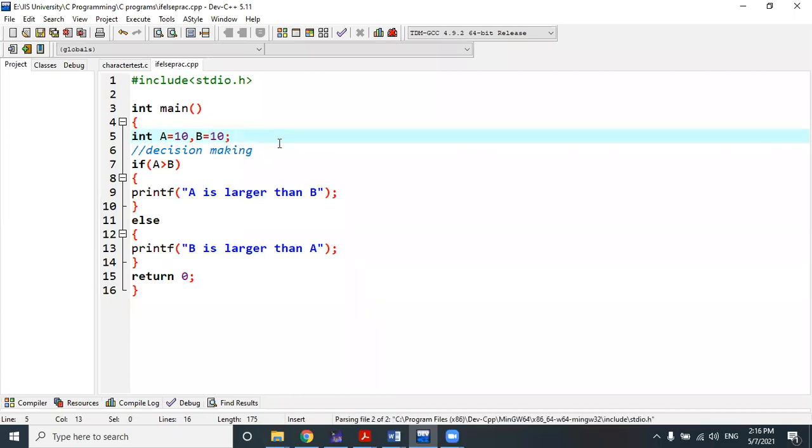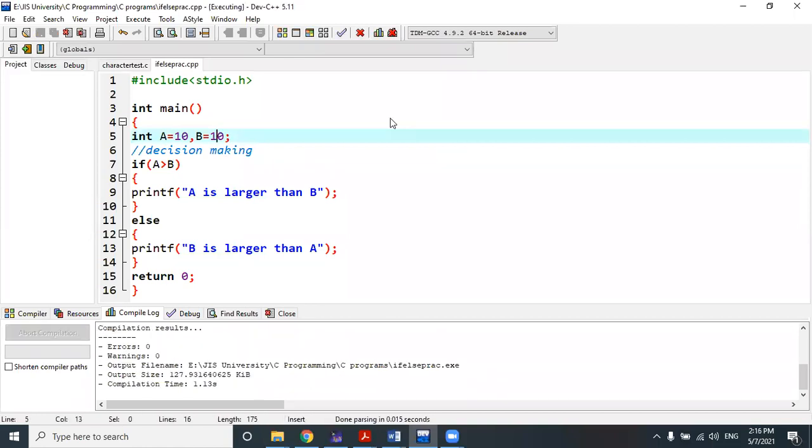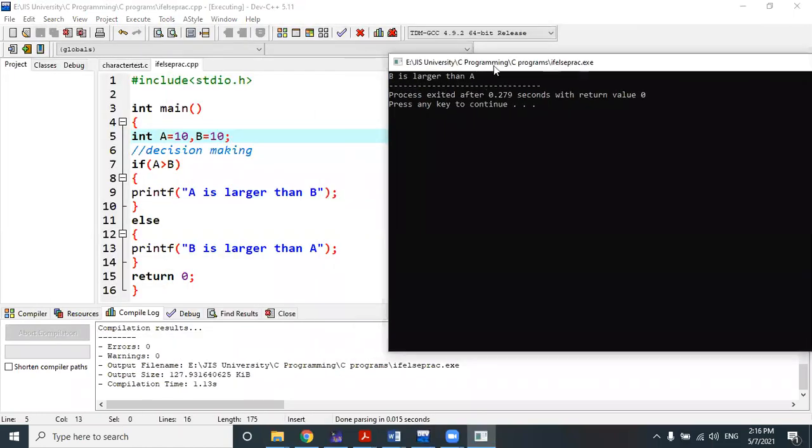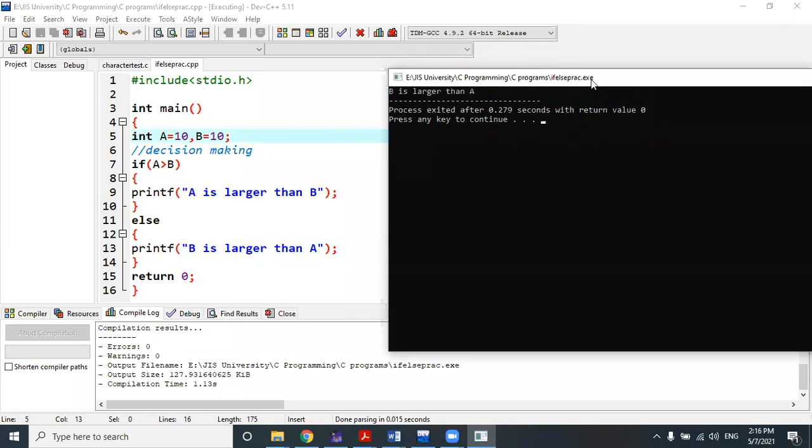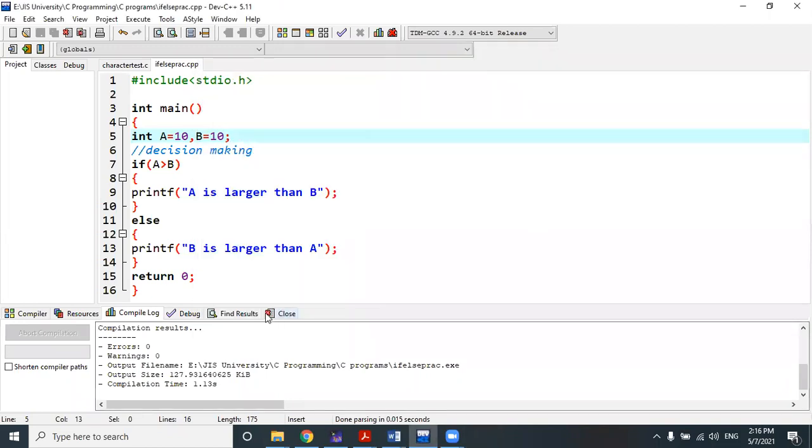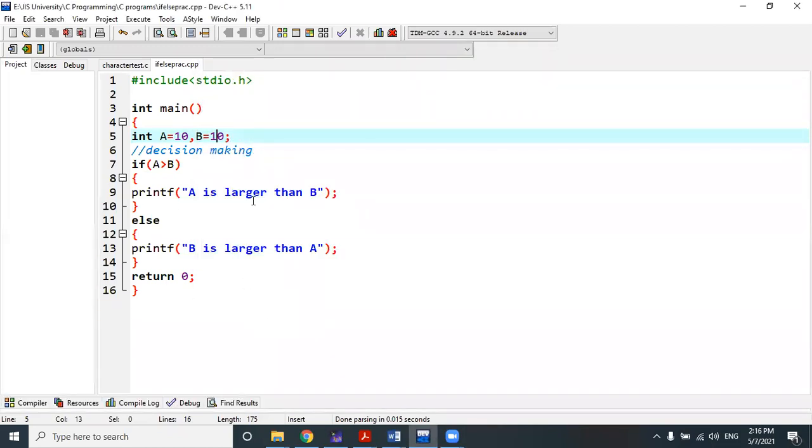Let's check it out. If I give both values the same, 10 and 10, what will it execute? It will execute the else part. Look, it will execute the else part: b is larger than a. Okay, is it clear to everyone? Yes, sir.